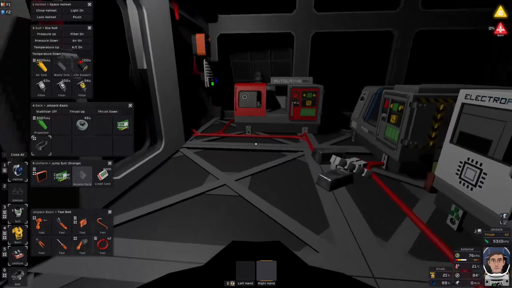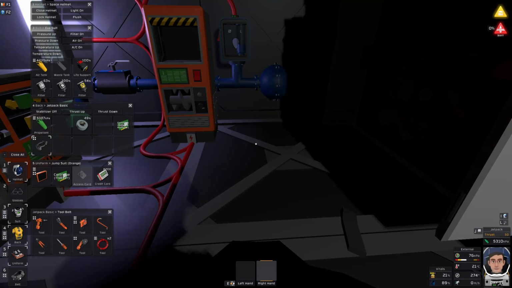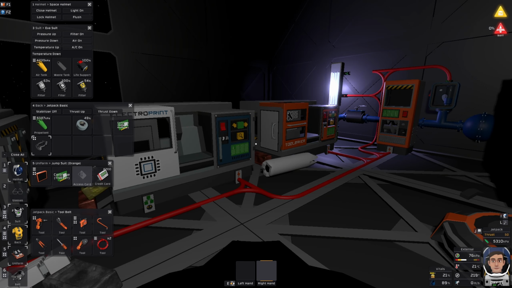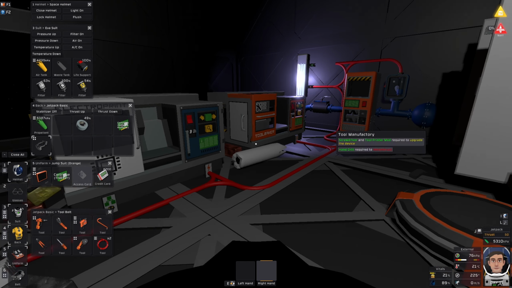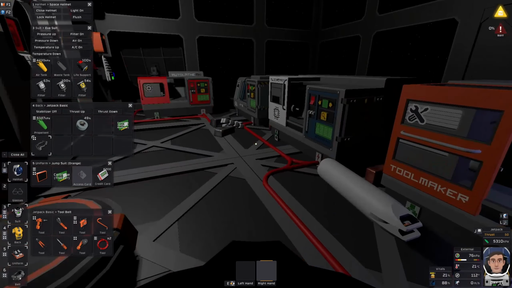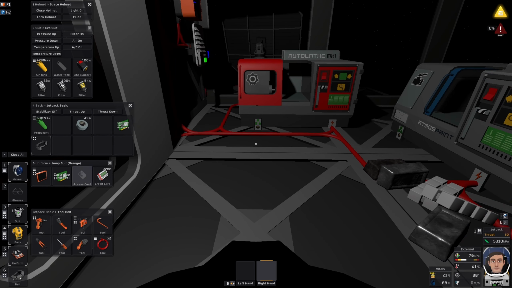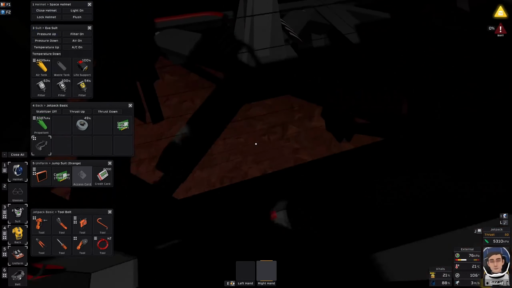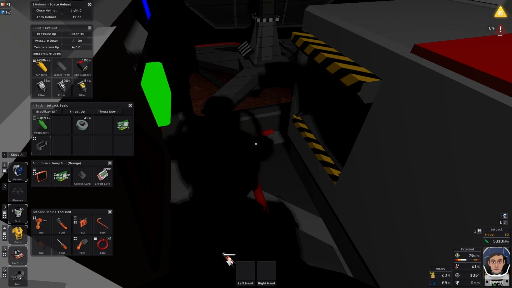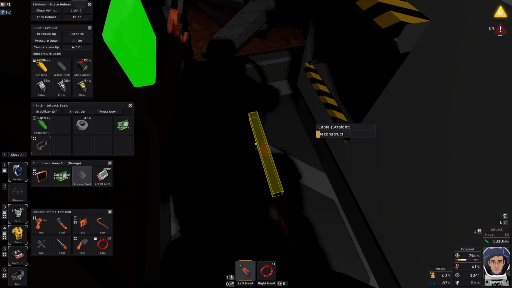The electrical work in this base is absolutely horrendous. I would rather have these cables be more organized and more hidden. In fact, these cables are completely unnecessary now because I moved that stuff.